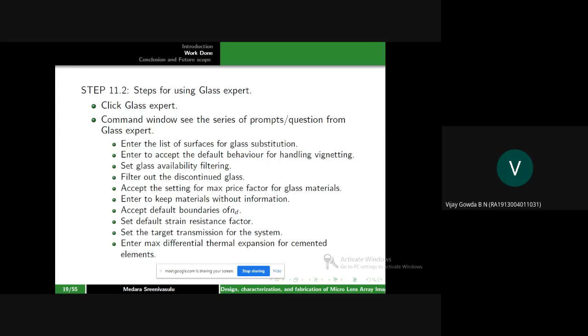And filter out the discontinued glasses, and then accept the maximum price factor for glass materials also, and then enter the keep materials without information, because this design is just a normal one, only a basic version. There's no need to keep the information at all. If you have the perfect design, then we need to keep the information about the materials also.